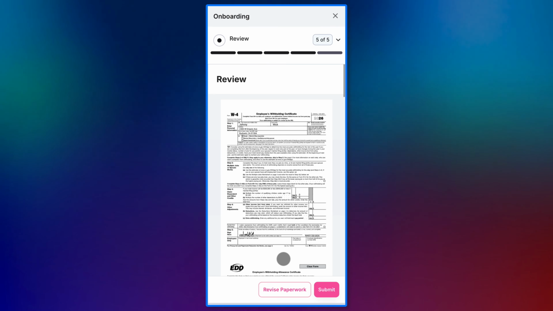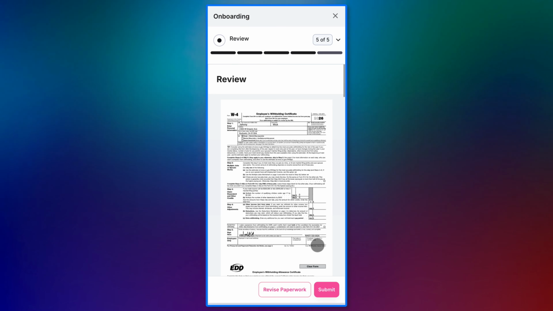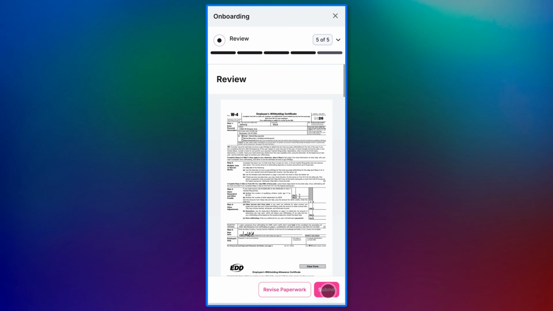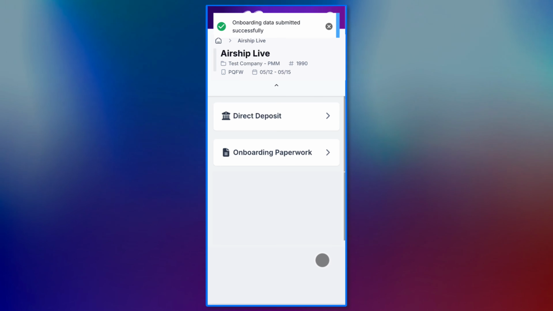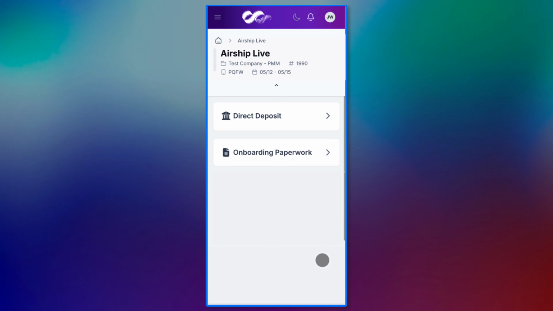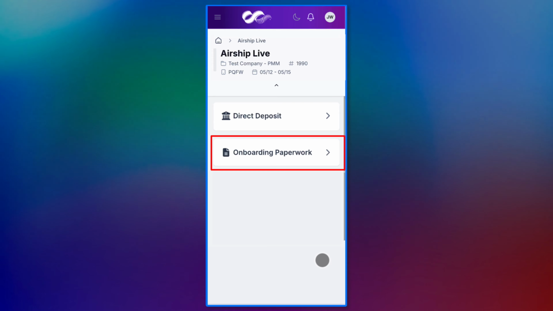After signing, you'll have the option to revise your paperwork or submit it for approval. Click Submit when you're ready. After submitting, you can review your onboarding paperwork at any time on your project home screen here.